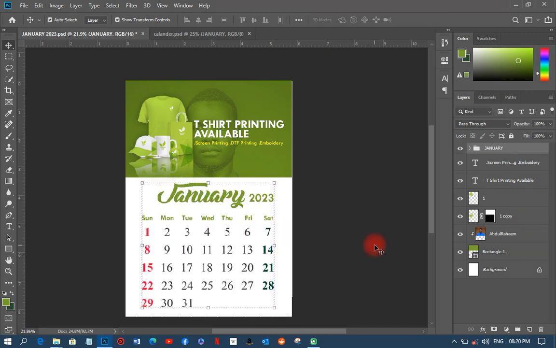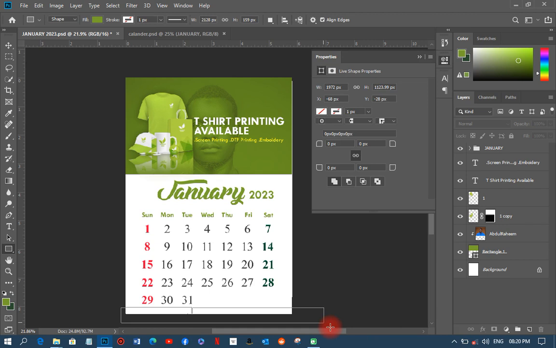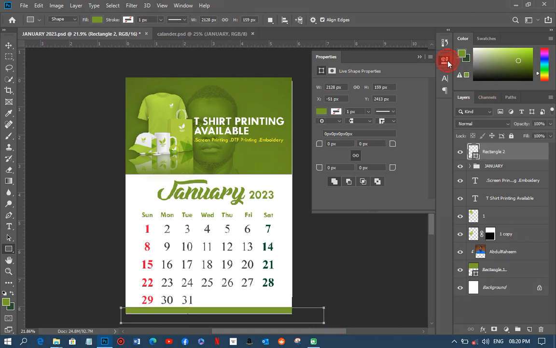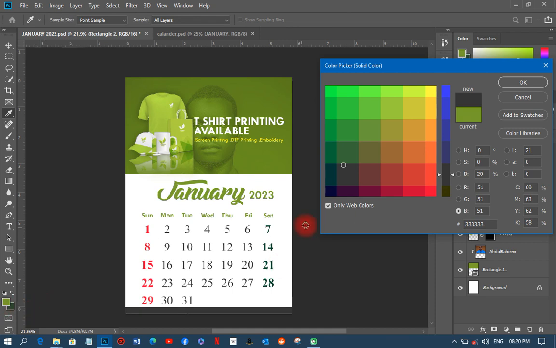Okay, the next thing I have to do over there is pick a rectangular tool over here. Then I'll give it a size over here, and then I'm going to change the color to this particular dark color over here.